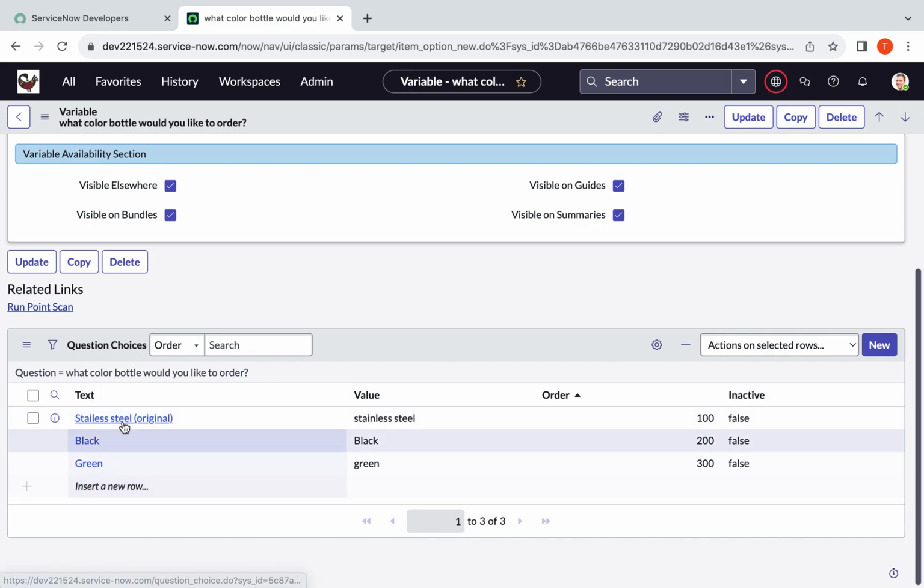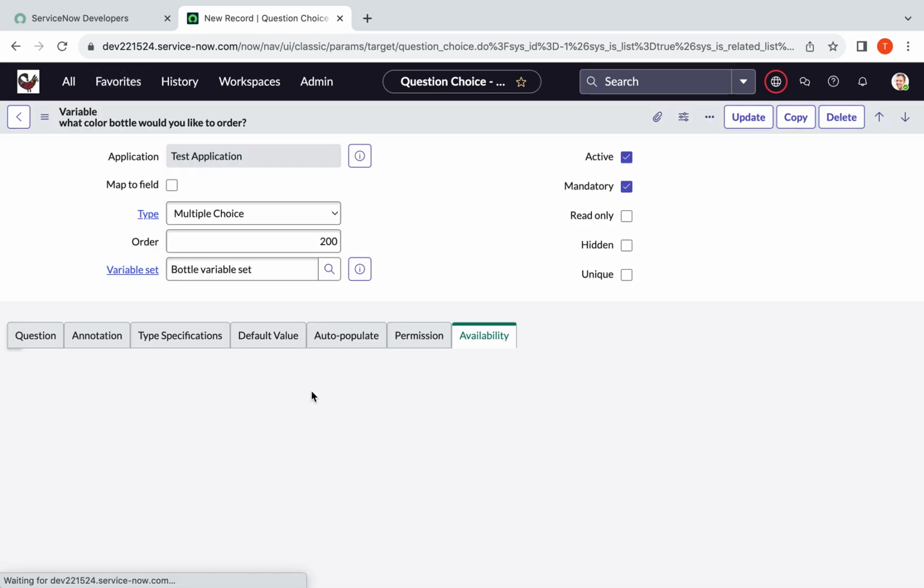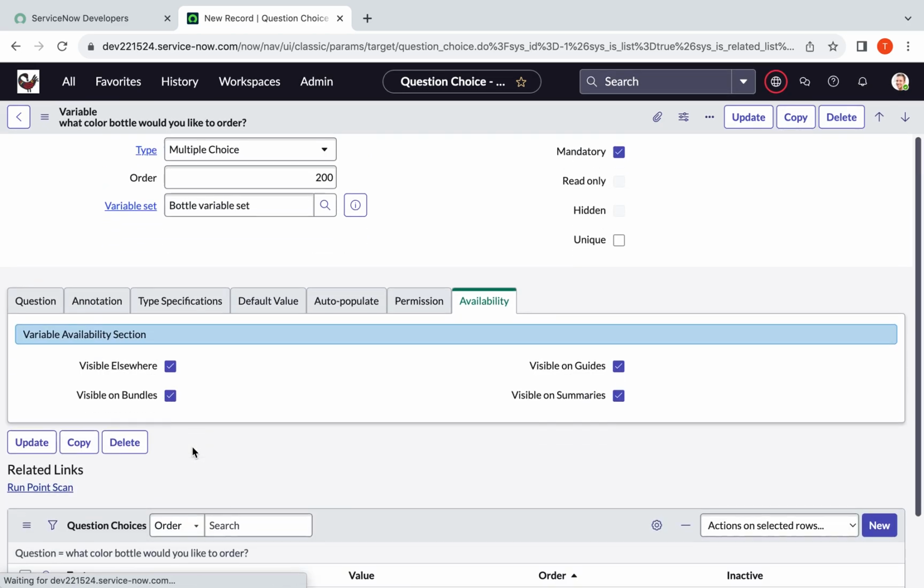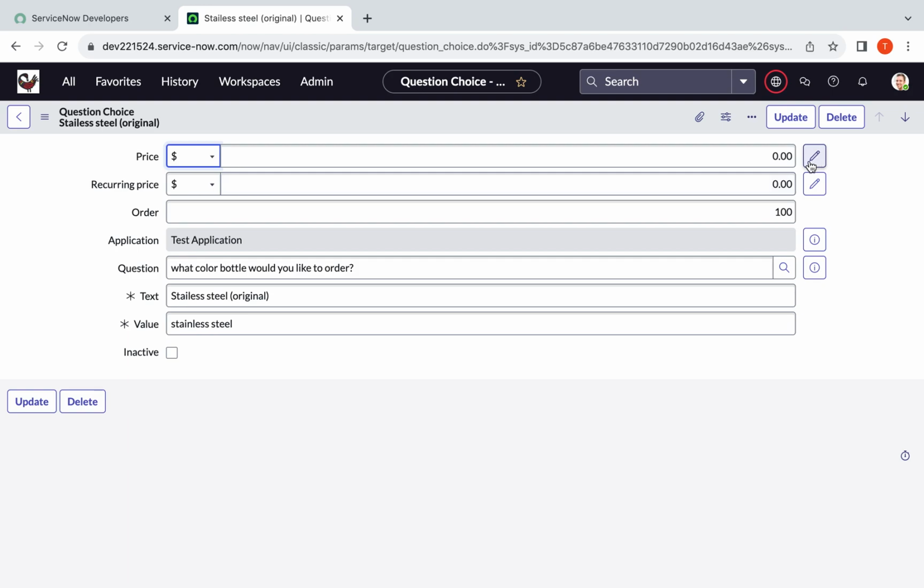So here I have 3 choices. To create a new choice, click new, and you can add the price, the text, the choice name, and the value. Here I have stainless steel, one of my choices. The price is the same as the bottles because it's the original color, so I did not add any additional price for this. And the question is, what color of bottle would you like to order? Text stainless steel original, and the value is stainless steel.